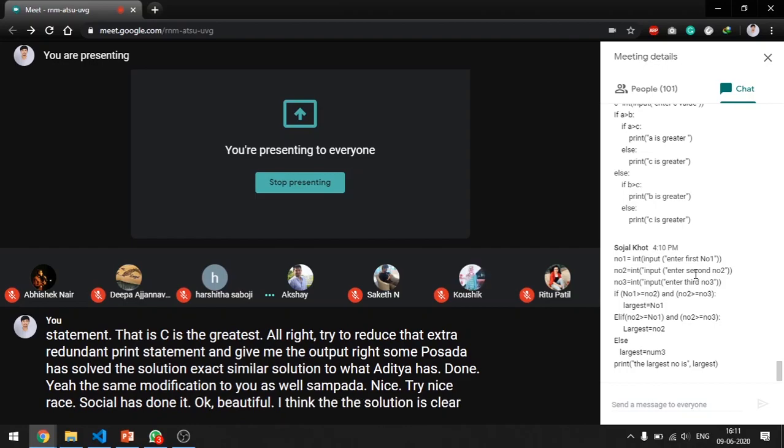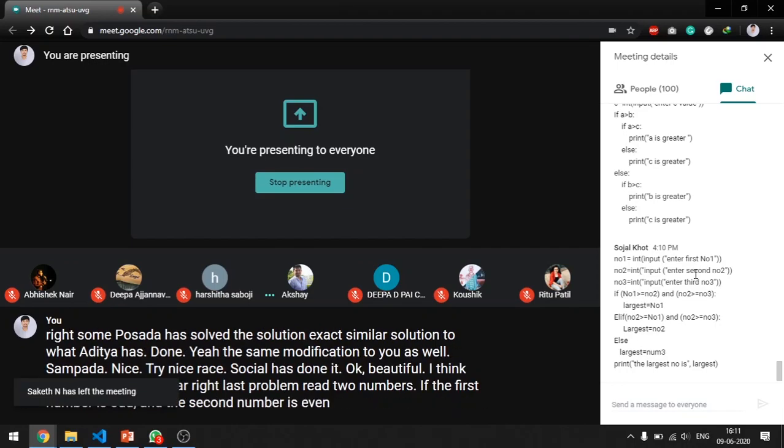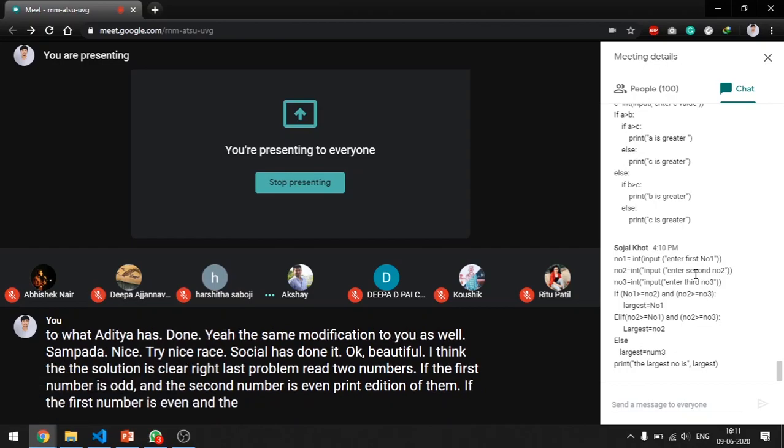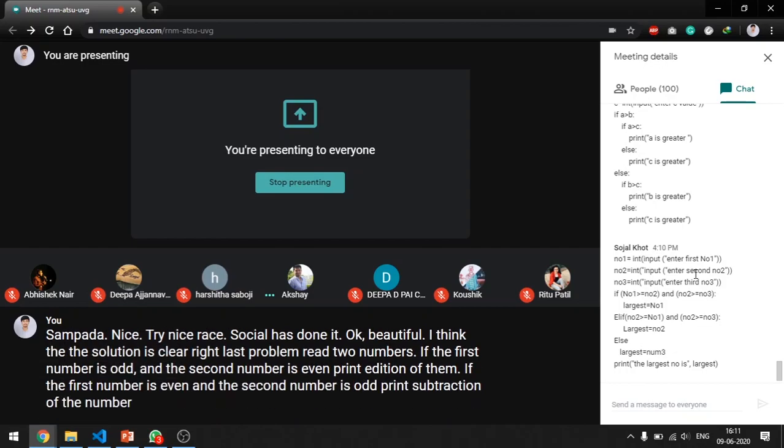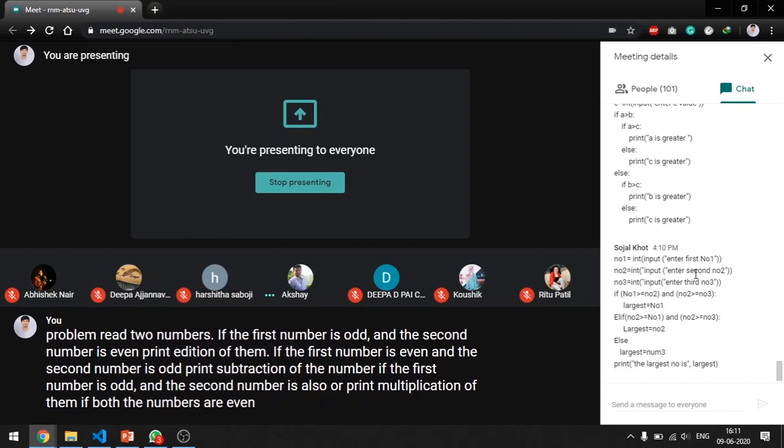Last problem. Read two numbers. If the first number is odd and the second number is even, print addition of them. If the first number is even and the second number is odd, print subtraction of the numbers. If the first number is odd and the second number is also odd, print multiplication of them. If both the numbers are even, print the quotient when the first number is divided by the second number. Who has done this?